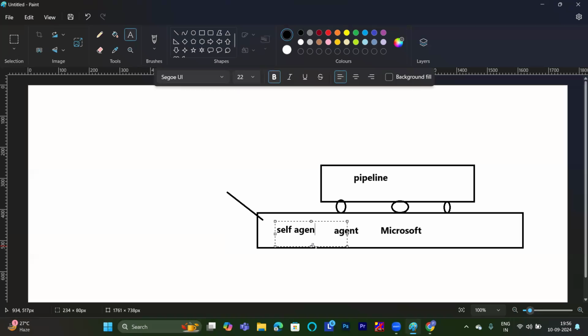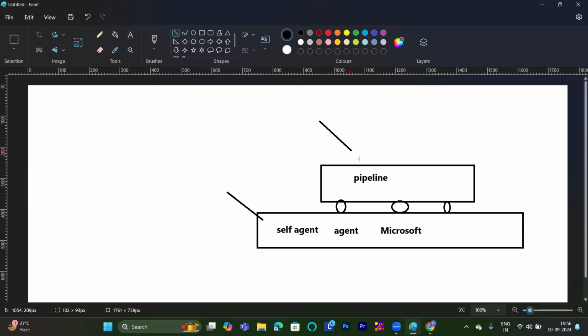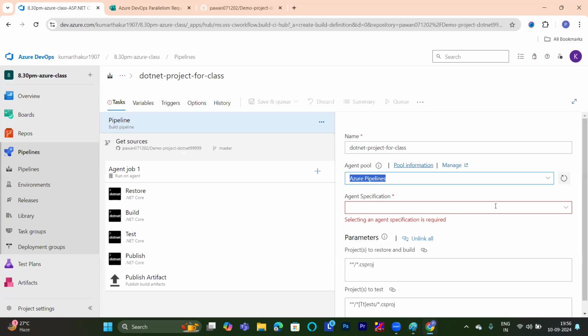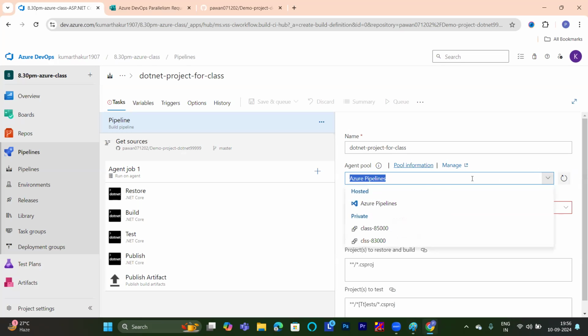So how many types of agent do we have? Two types: Microsoft hosted and self-hosted. Microsoft hosted will be maintained by Microsoft. Self-hosted will be maintained by ourselves. We are going to run the pipeline on this one. And what is an agent pool here? If you are using more than one agent, you can understand from here, that is the agent pool.